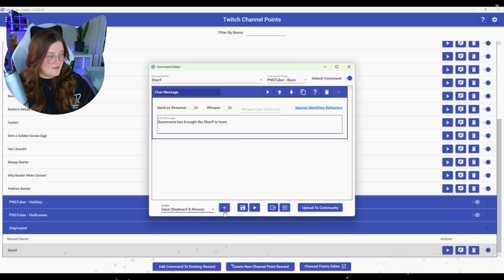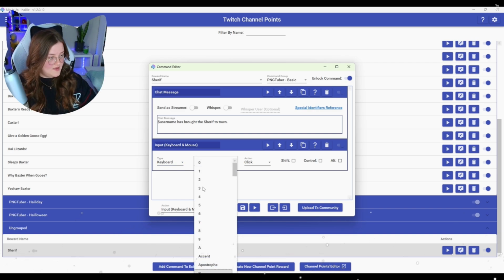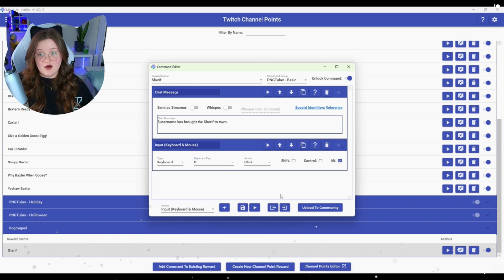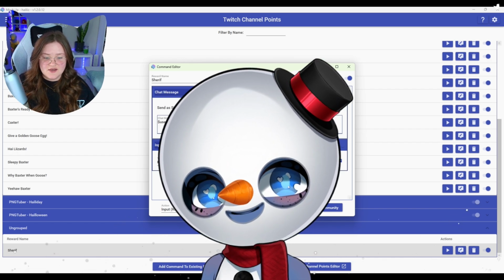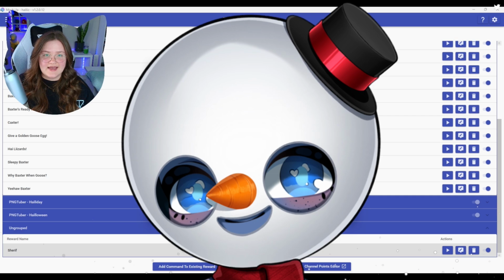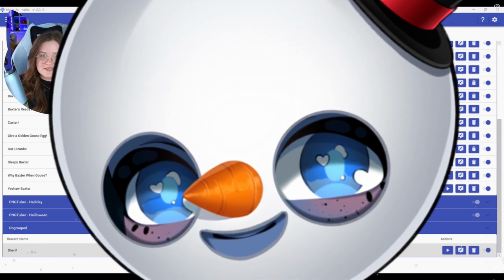So input keyboard and mouse plus. So like I said, base, keyboard, we want to pick B because that is what we've used for sheriff. And then we're going to click Alt. Pretty simple. Now, this is how I have it set up because I just want them to be permanent. It does start on the base Baxter at the beginning of each stream. I want them to just stay until someone changes it. I have been stuck in horrible situations where they have made me a terrifying cursed snowman for an extended period of time. They did find great joy in that.